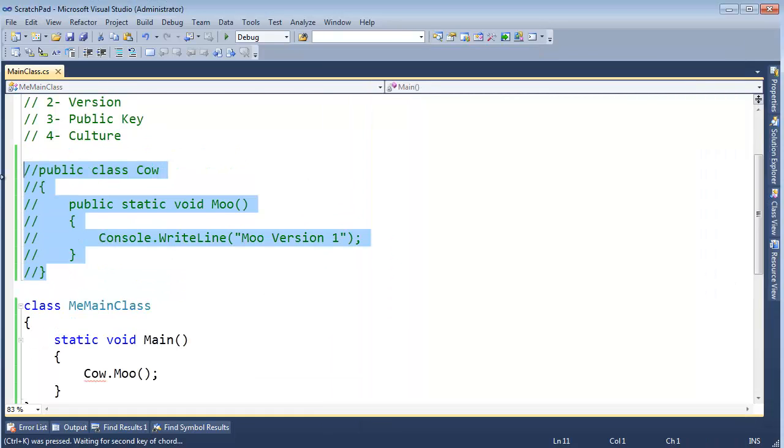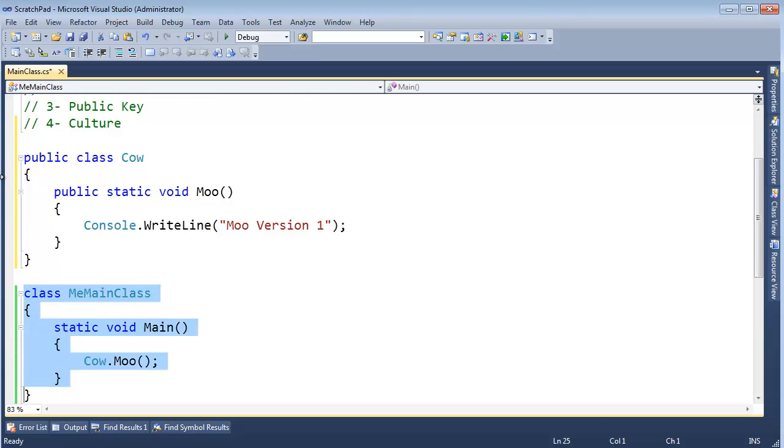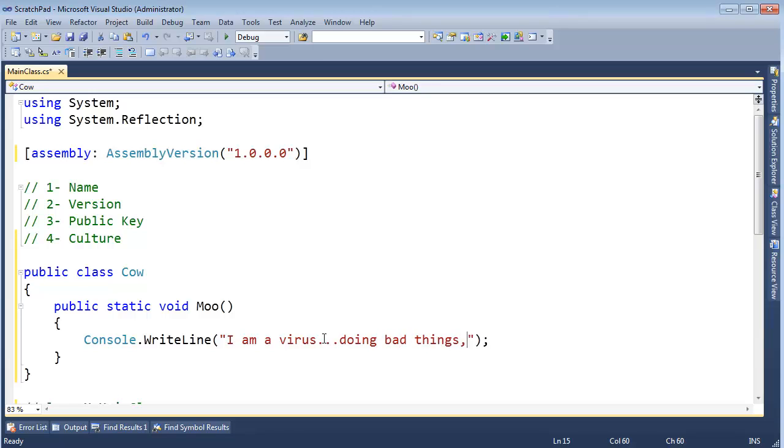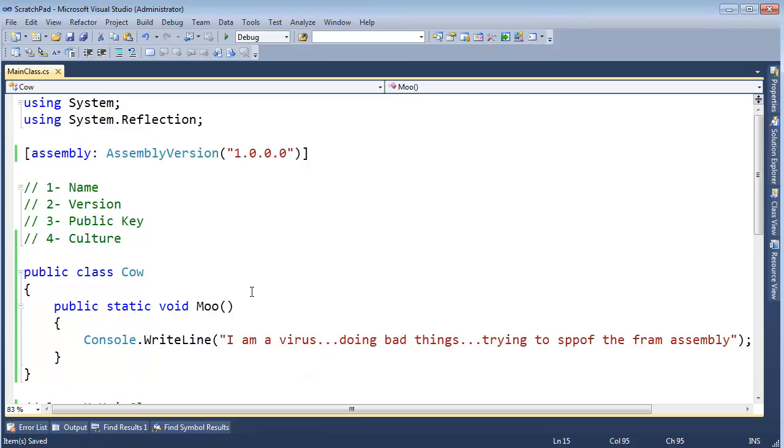All right. Let's bring this back in. I think we're done with main class down here. Comment that out. Assembly version 1. Let's play the role of the virus. And instead of saying moo version 1, I'm going to say I am a virus doing bad things, trying to spoof the fram assembly. Okay, hopefully you get the idea.